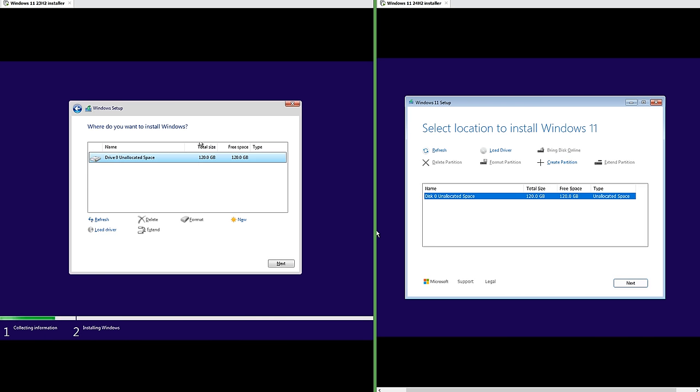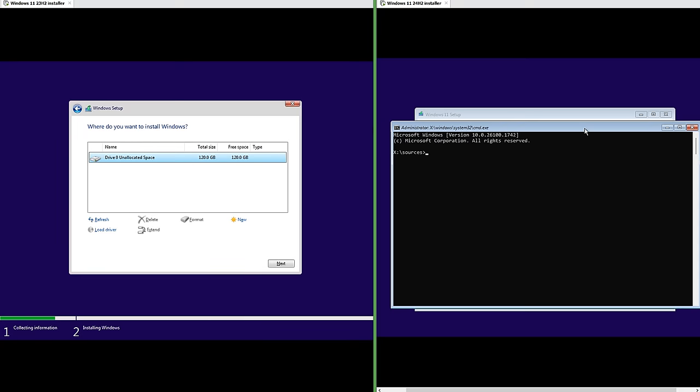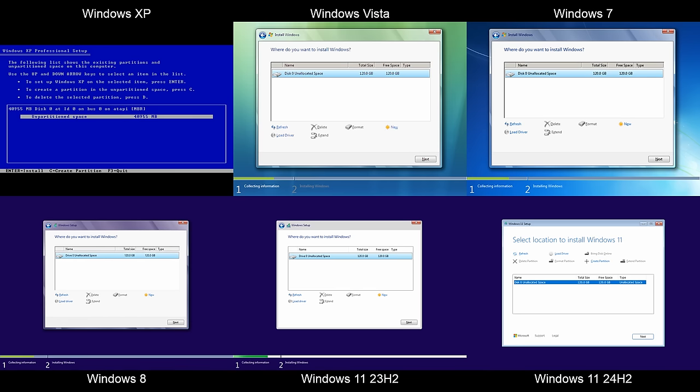The disk partition part of the setup is fairly similar in both, but the UI has been tweaked and the options are at the top instead of at the bottom. And of course, in 24H2 it is still in a real window, but in 23H2 it is in a fake window inside a full screen application. Here is a screenshot of what that part of the setup looks like in Windows XP, Windows Vista, Windows 7, Windows 8, Windows 11 23H2, and Windows 11 24H2.